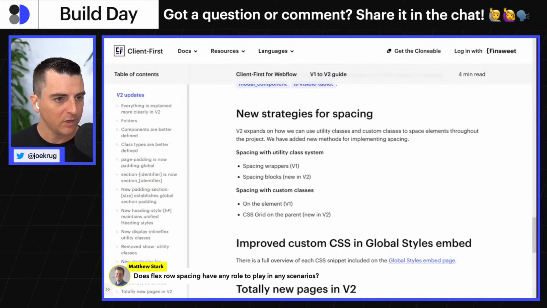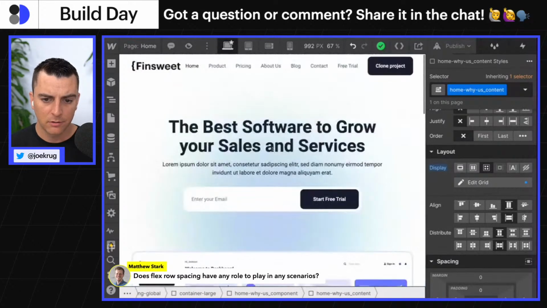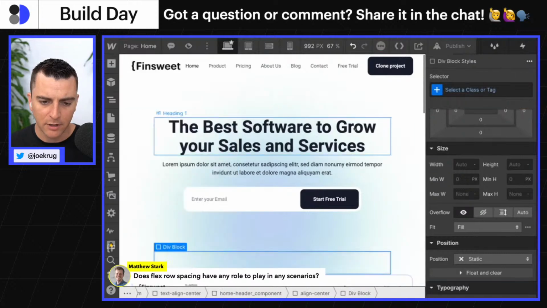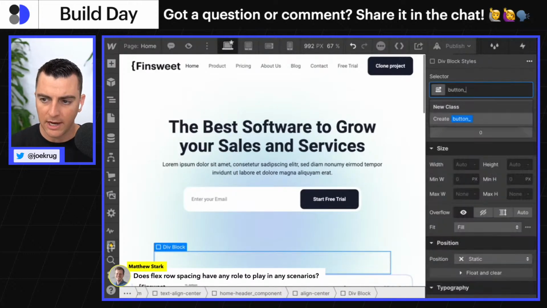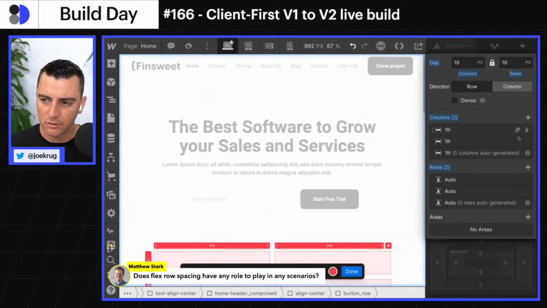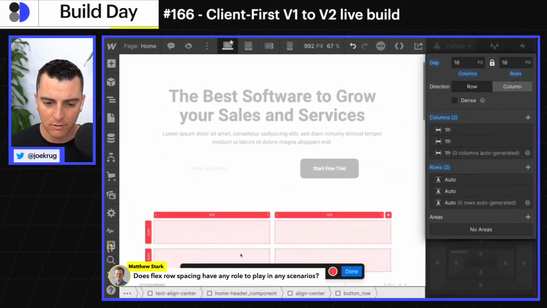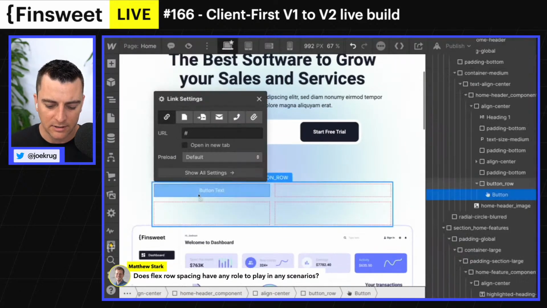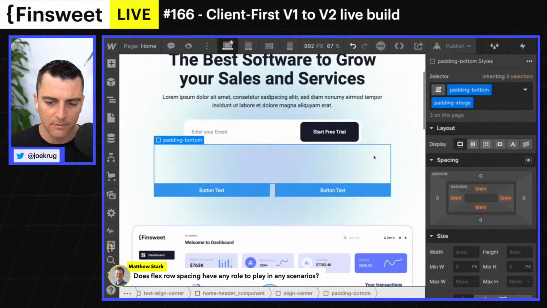Okay. Does flex row spacing have any role to play in any scenario? Yeah, sure. So if I were to create let's say a button row, I can even put this in my button folder, right? If I wanted a button folder, I could say row, and I can do a grid here or a flex or whatever I want, and I can put multiple buttons inside of here. Absolutely.